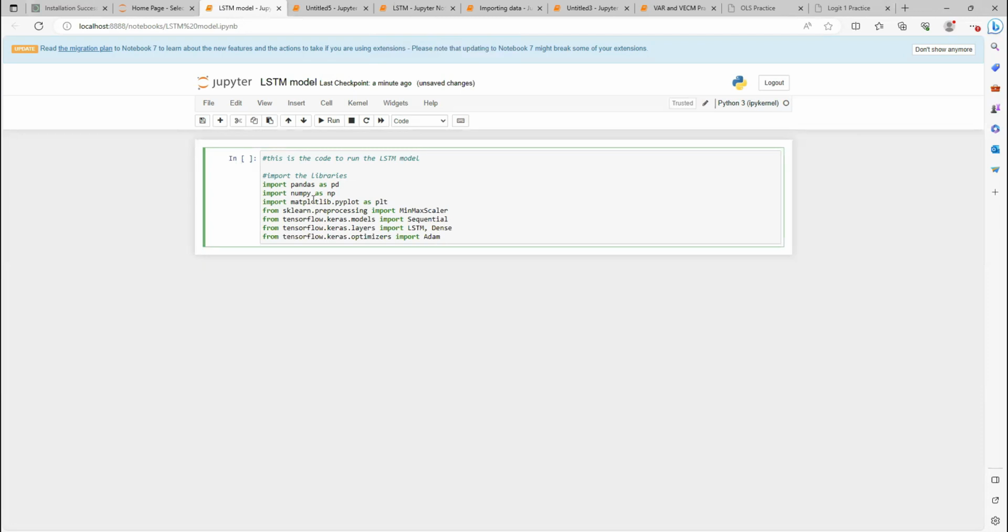We need to import matplotlib. This is for the graphs. We need to import sklearn because the neural network model will be run from the sklearn library as well as the TensorFlow library. So we imported these additional libraries for the model. Click here, run. See, we generated no errors, so we're sure this code is working.